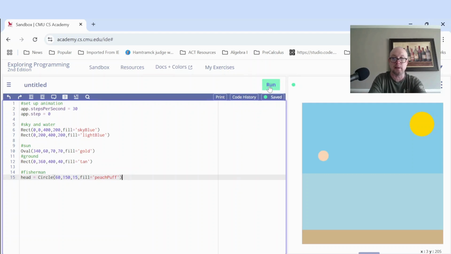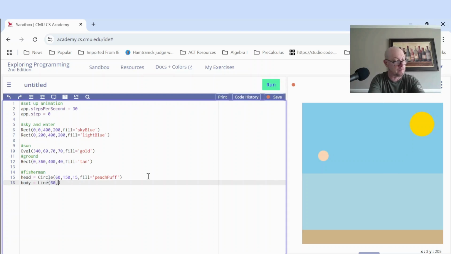All right, let's run it and see. Okay, good. Next, we're going to do the body. So we're going to say line 60, 165, 60, 200, and we're going to fill equal black. All right, so there's the body of the person.